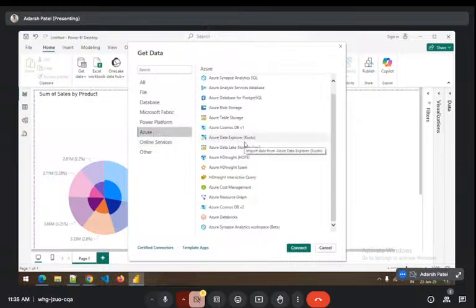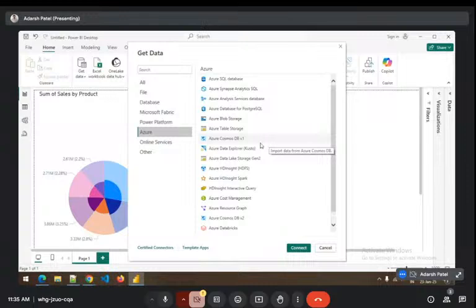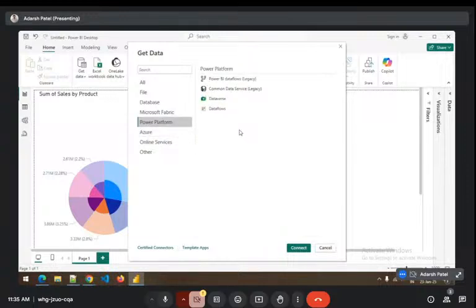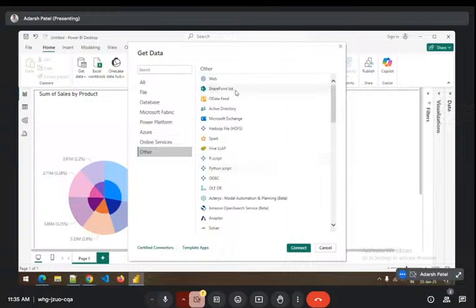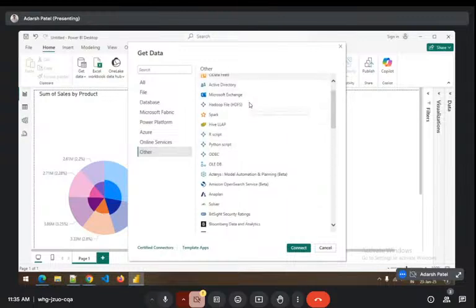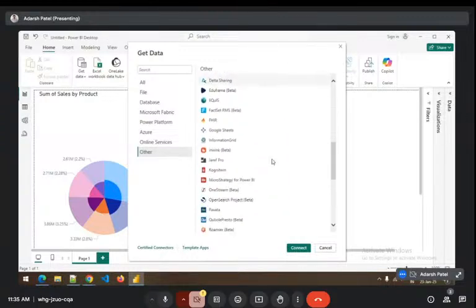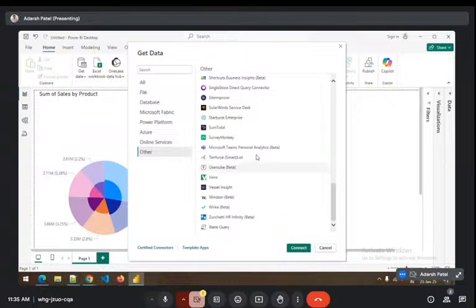Azure, Microsoft Azure, this is the cloud. So cloud connectivity is also there. Power Platform is there. Microsoft Fabric is there. Then files are also there. These many types of files are also supported. And so many others are also there. Web is there. So many other connectors. These are called connectors. So many connectors. Survey Monkey.